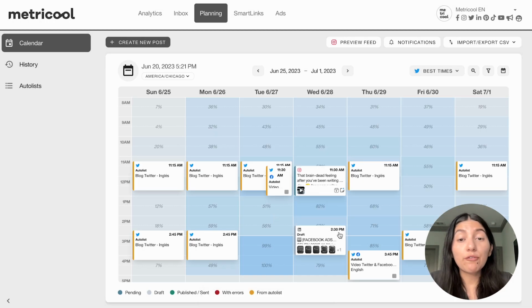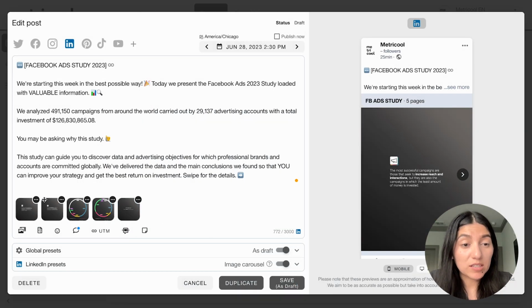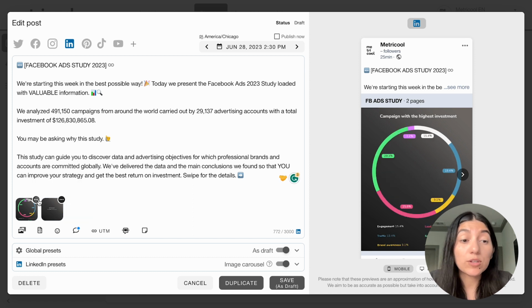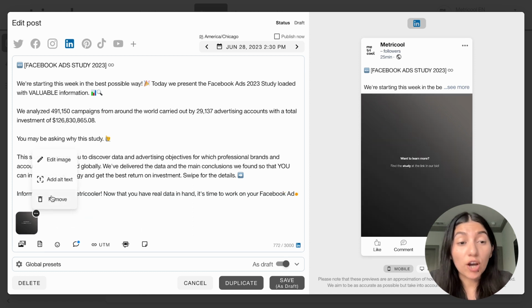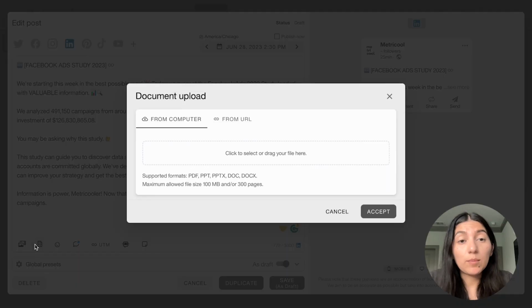Another option for LinkedIn is if I wanted to remove all of these posts, let's say, for example, I wanted to upload something that was already a document, you can do that. We have added that feature. So for example, if I wanted to upload a document already, I would click into this document button. As you can see here, it says document upload.